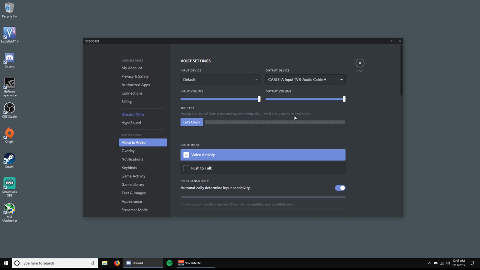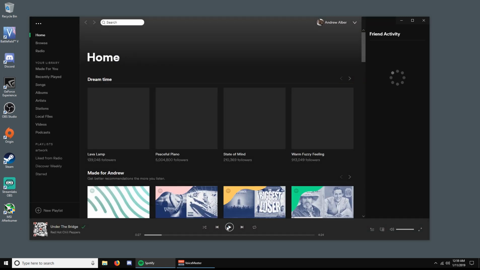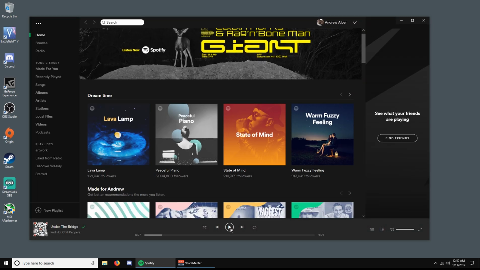Discord is now sending its audio over Cable B to Voicemeeter. Next, open Spotify, play a song, and then pause it. Do not let Spotify continue playing audio beyond this step. If we change Spotify's audio output while it's playing audio, it will cause Spotify to break and you may need to reinstall it to fix it.